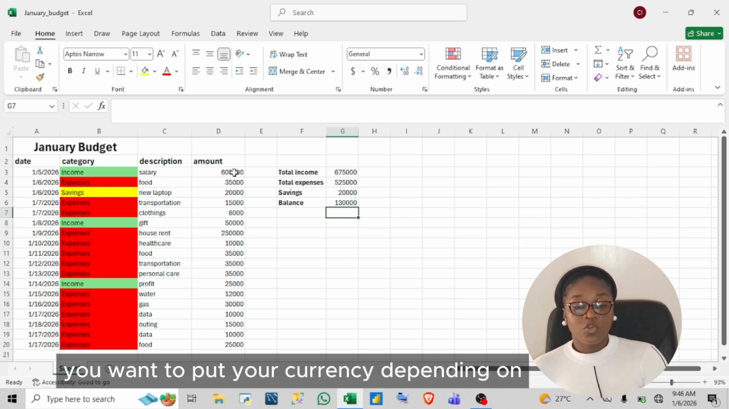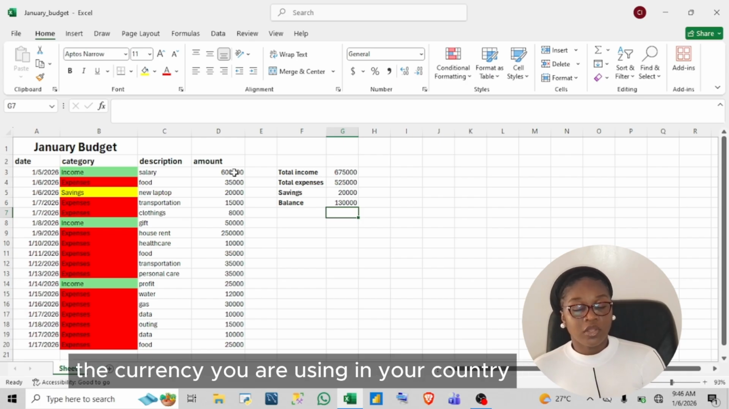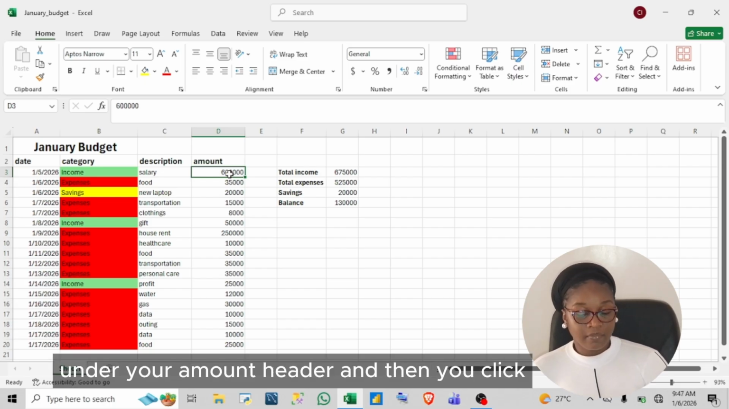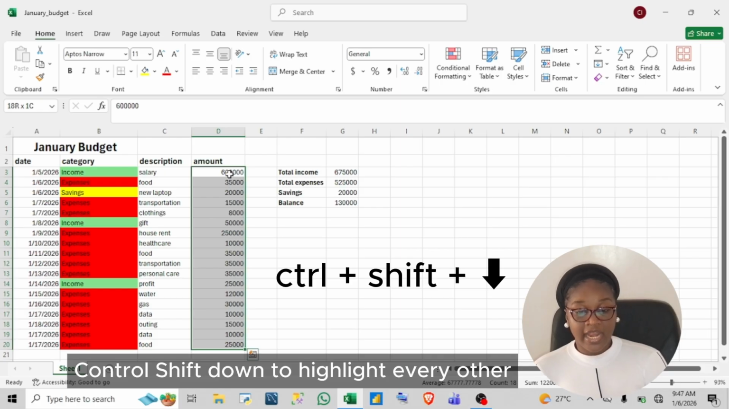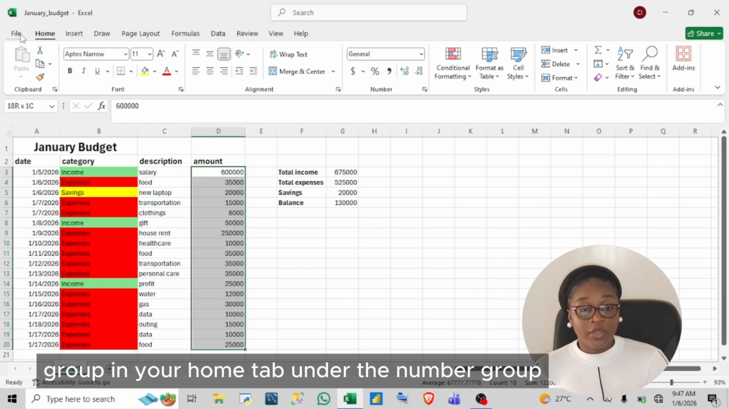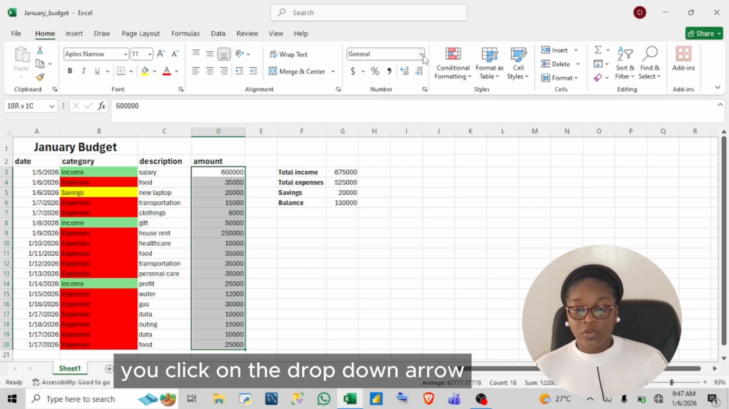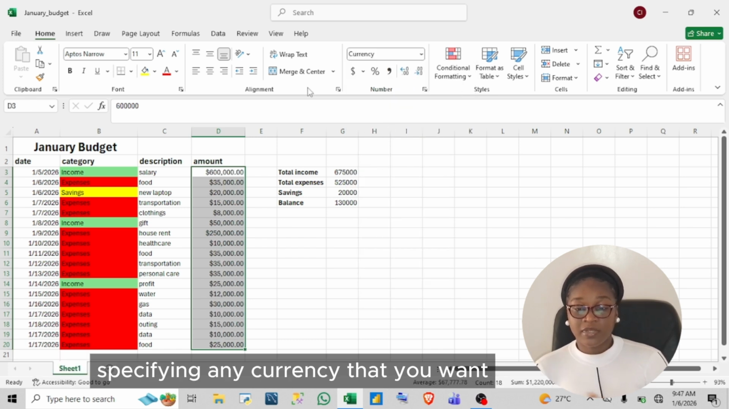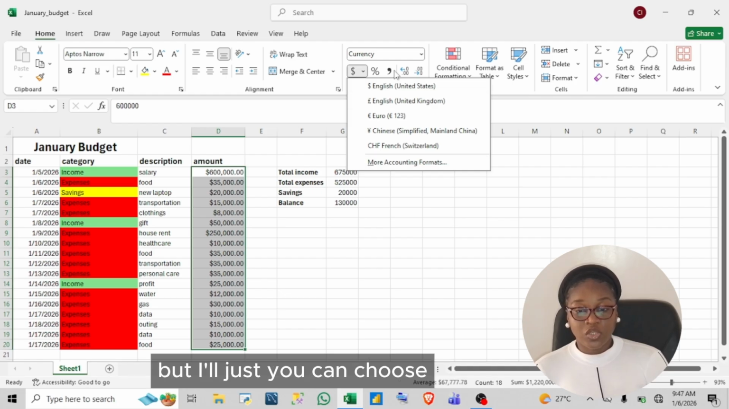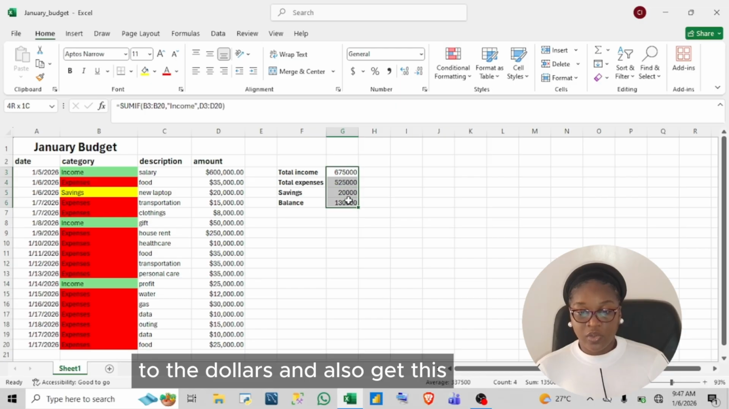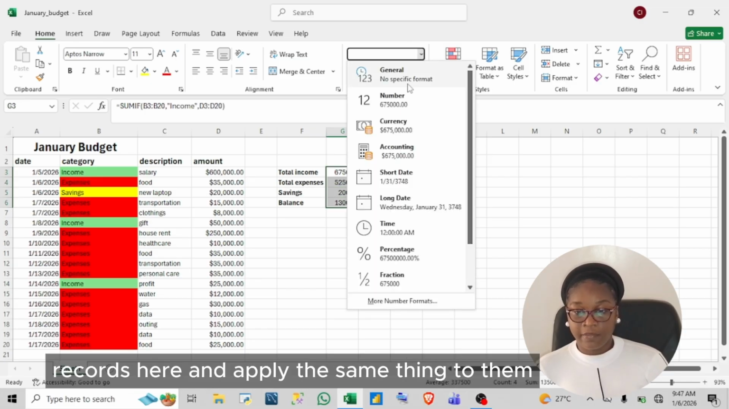Another thing you want to do is put your currency, depending on the currency you are using in your country. So just select the cell directly under your amount header, and then you click Ctrl Shift down to highlight every other record in that field. Under the number group, in your home tab, you click on the drop down arrow and you select currency. So it gives you the option of specifying any currency that you want. You can choose any currency of your choice, but I'll just stick to the dollars. And also select these records here and apply the same to them.